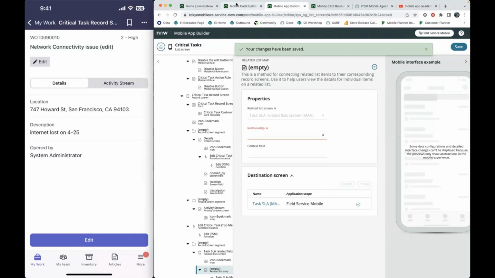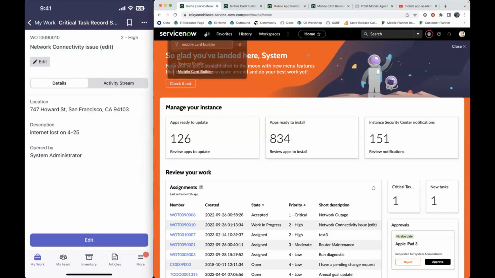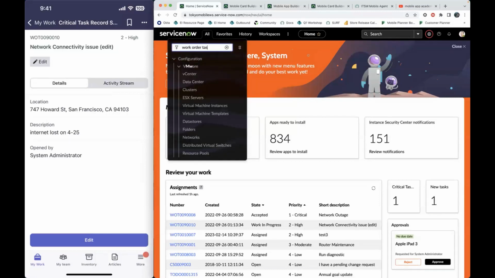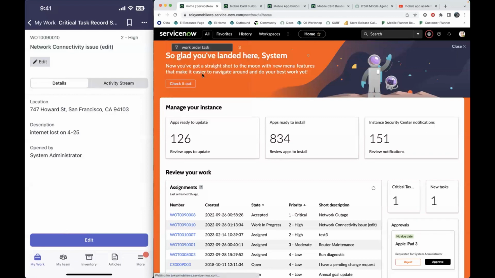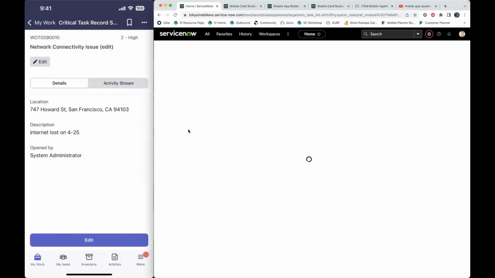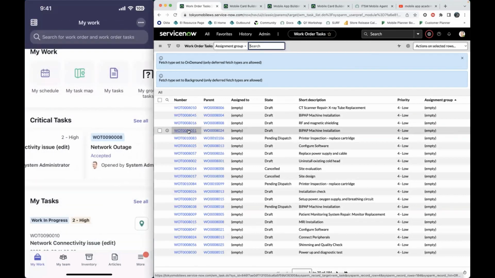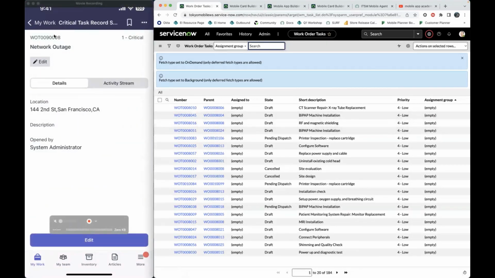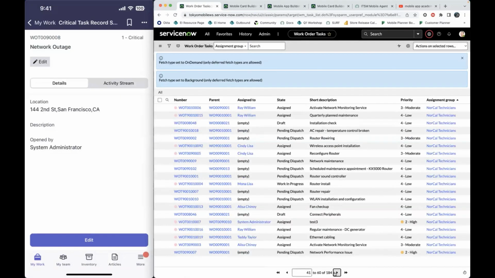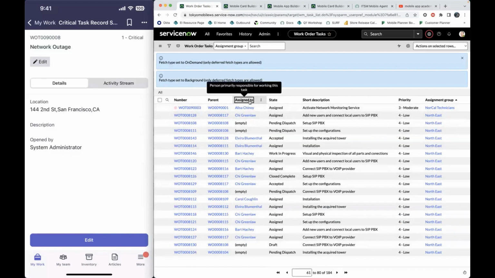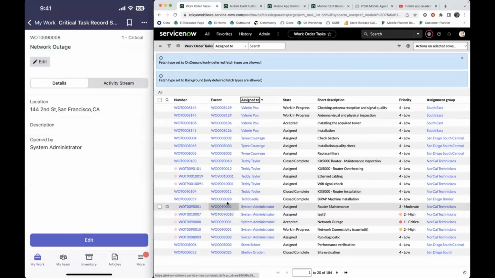See, what I'm expecting to see is if I open up a work order task, and we'll just troubleshoot this on the spot. If we open up work order task, let's pick task network outage 9008, for example. 9000. Oh no, there it is. 9008.